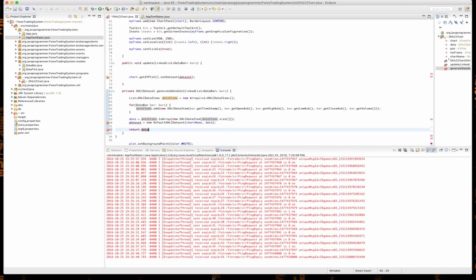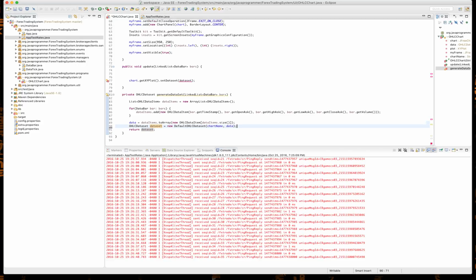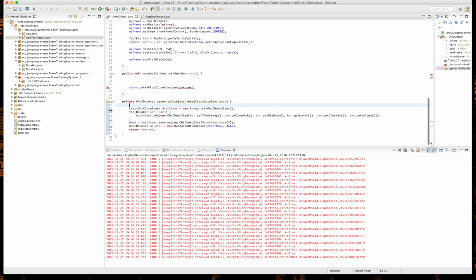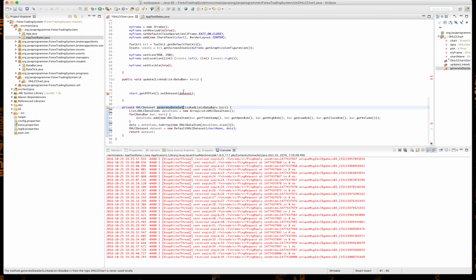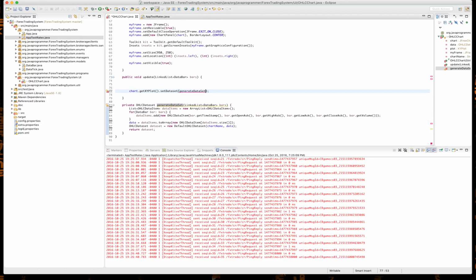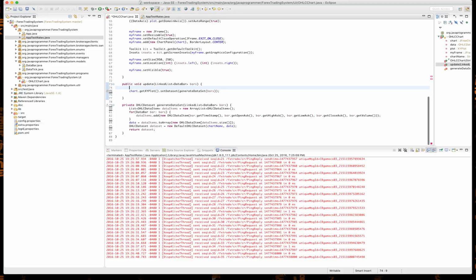Also, this method needs the chart name, which is set in the initialize method. So once I have this method, I clean up the code a little bit, and I realize I can call that method, the generate dataset, passing in the bars. So there, and it really simplifies that update method.